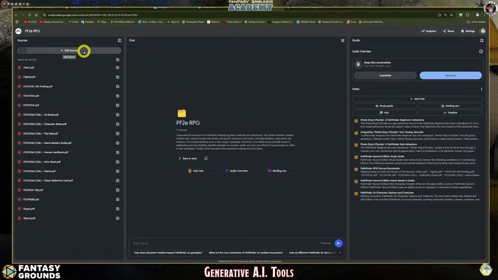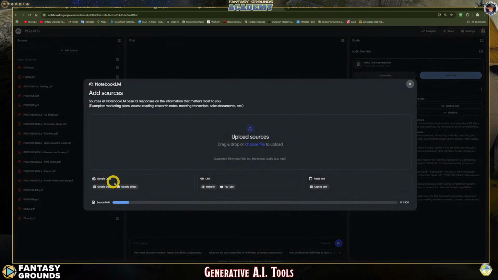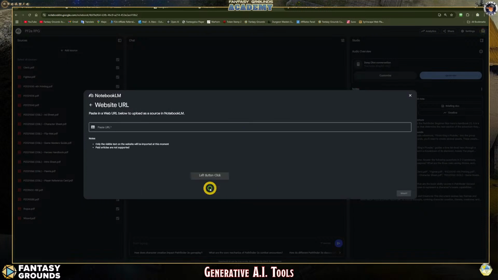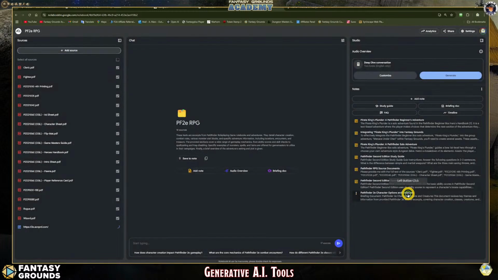So when I go add source, you have stuff from your Google Drive or slides. It can do documents or slides. You can do a website or a YouTube video or just copy and pasted text. In this case, I'm going to do website. And I'm going to put that Archives of Nethys in there, hit insert, and now that's adding that as a source. So when I do queries or look up things, it will have that source available.